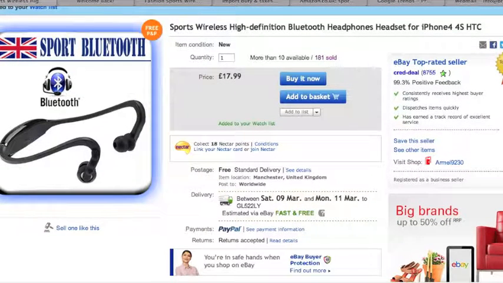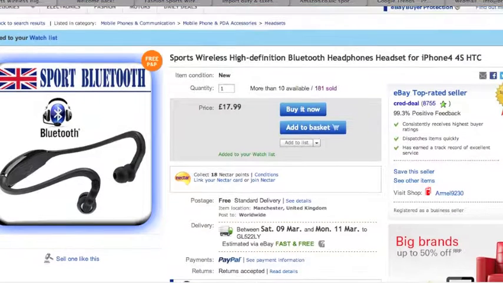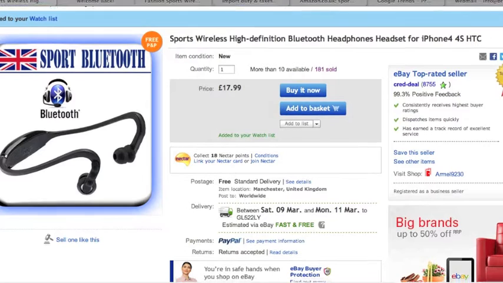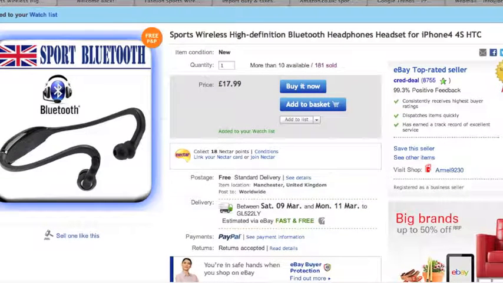And all I did in order to bring up this item is literally in the search bar at the top, I input my keywords, which again are Bluetooth headphones, which is exactly the same keyword that I used when I was searching on Google Trends. Now, this is one particular set that caught my eye. They're selling for a really good price, $17.99 at the moment.